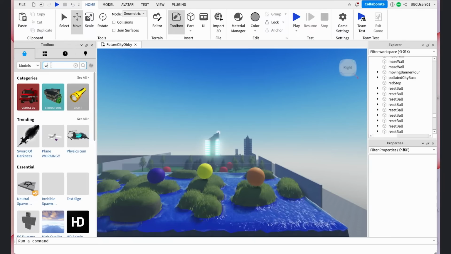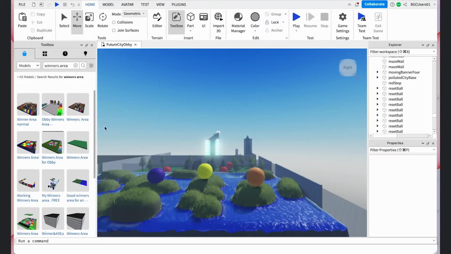Once we have added all the extra features we want to our obby, the last thing we do is add an area where you go once you win. I mean, of course, right? Let's look for a winner's area in the marketplace. There are many options to choose from.